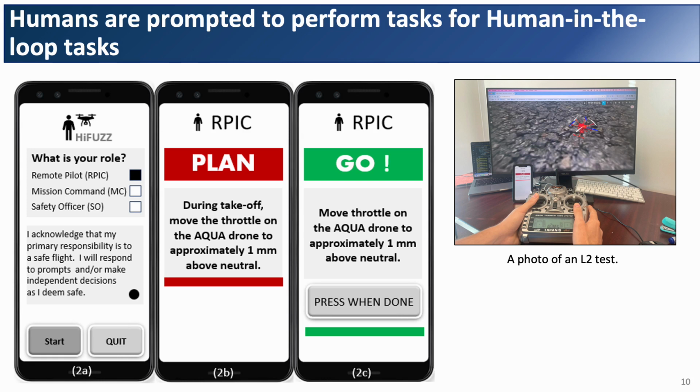We have fully developed and deployed the tool in React Native, which connects to our system over MQTT, a message bus system often used in robotics. To the left is an image of our mobile application, and to the right is a photo of an L2 test run in the simulation with a physical radio controller.